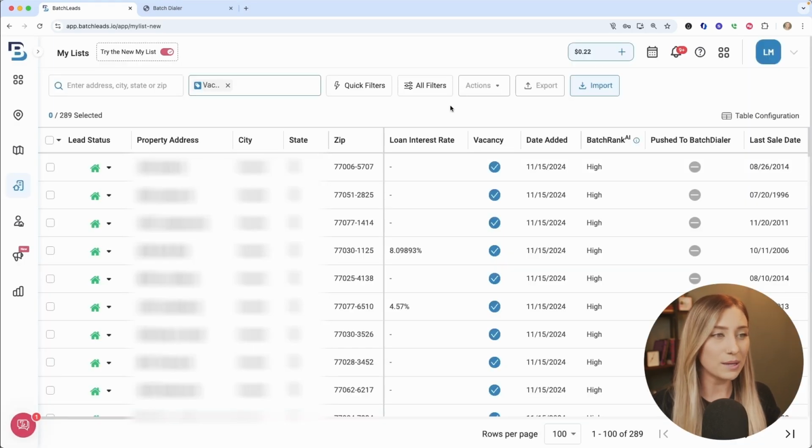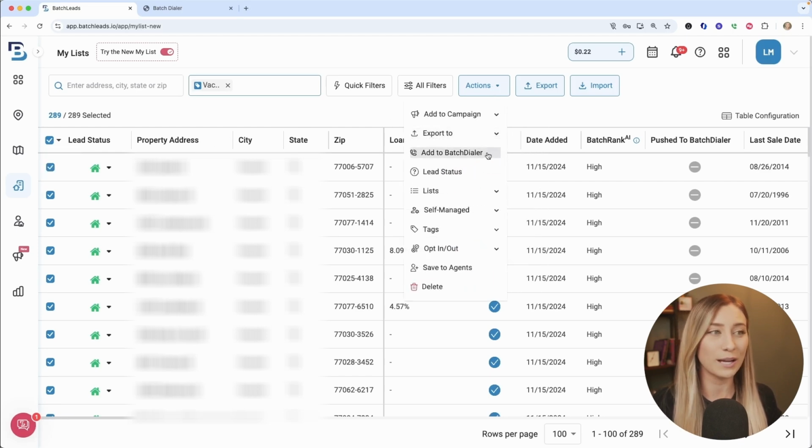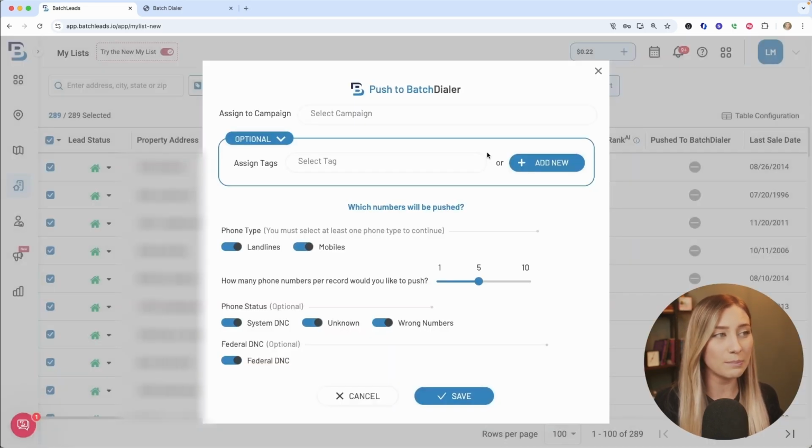Now that our data is pulled up, all you have to do is select them over here on the left. You already have their phone numbers if you're in the new plans, having that included by default. Click Actions, and then go to Add it to BatchDialer. You're then going to get a pop-up asking you to assign it to a campaign. And if you haven't set up a campaign just yet, I'll show you a quick way to do that so you don't have to overcomplicate it if you're kind of just getting started.